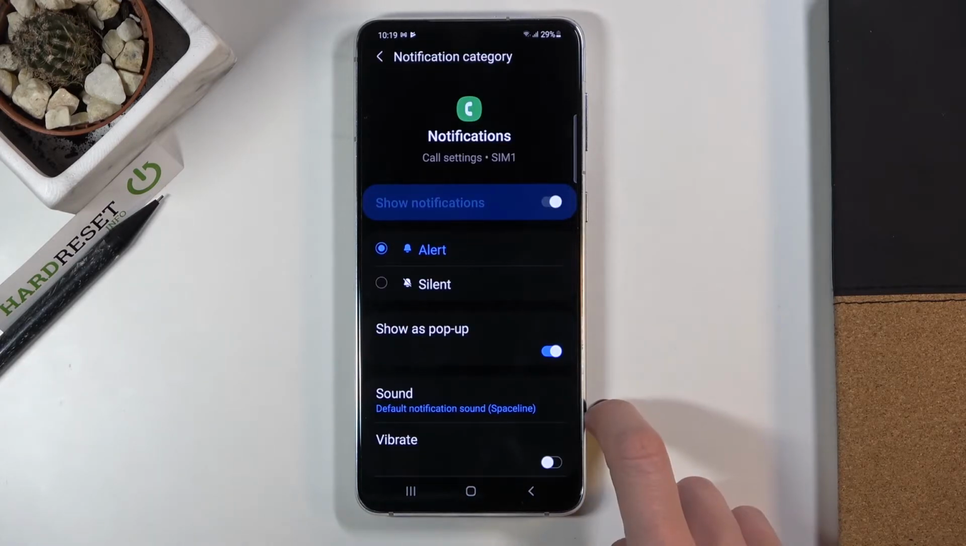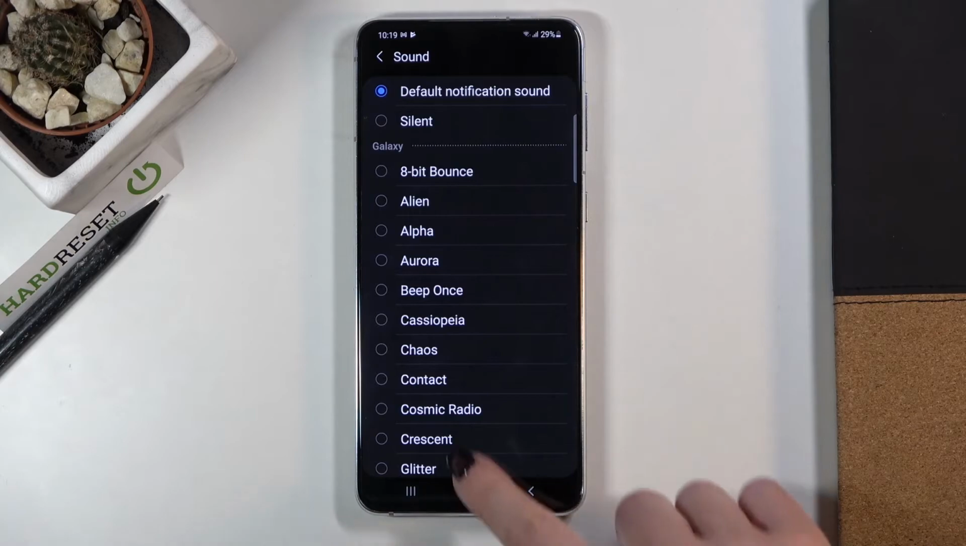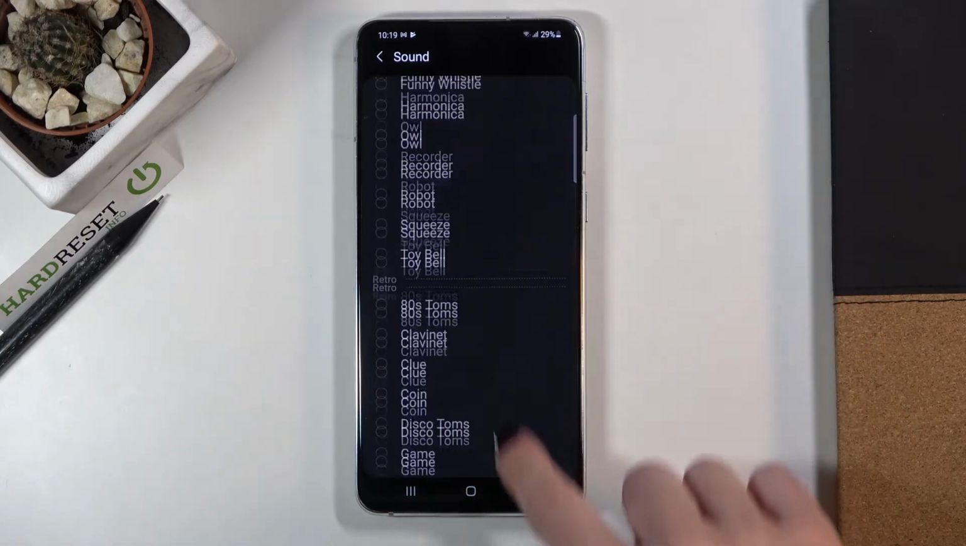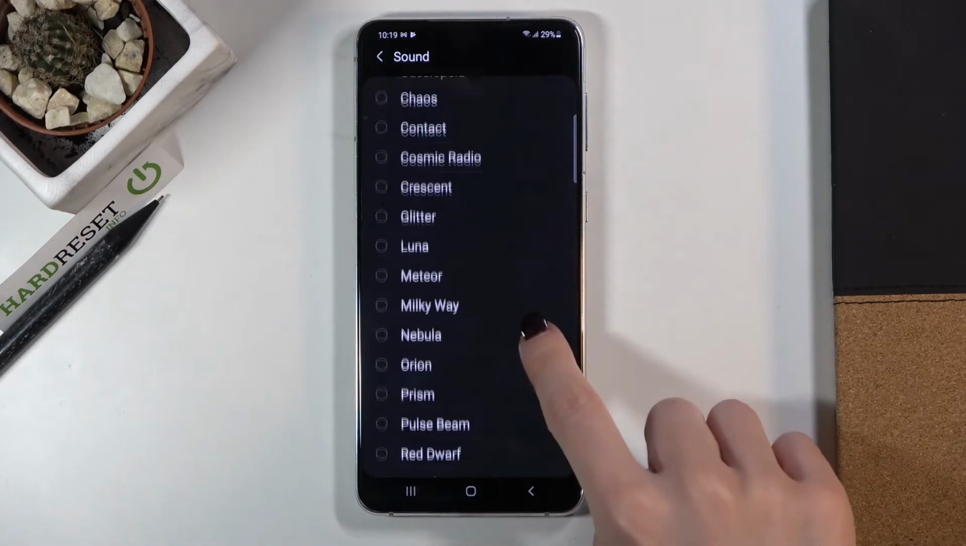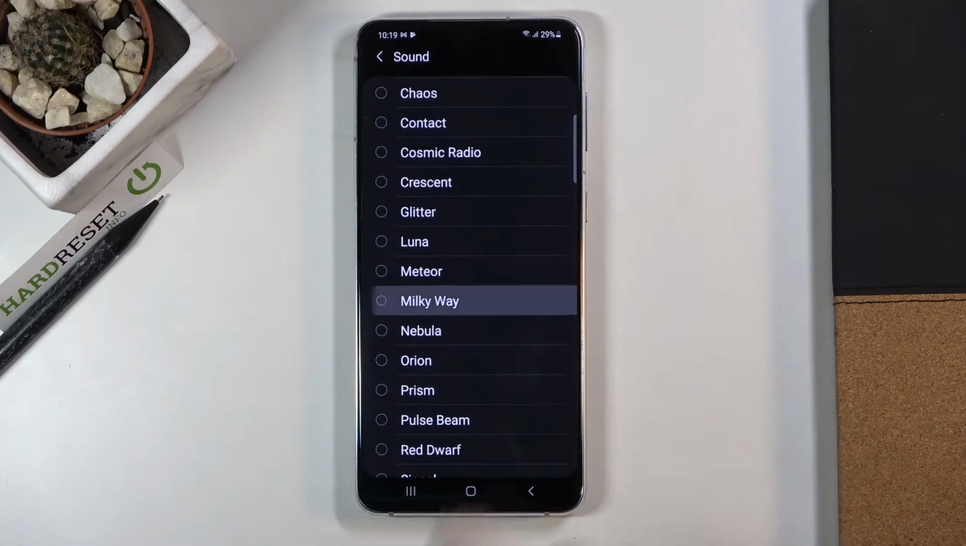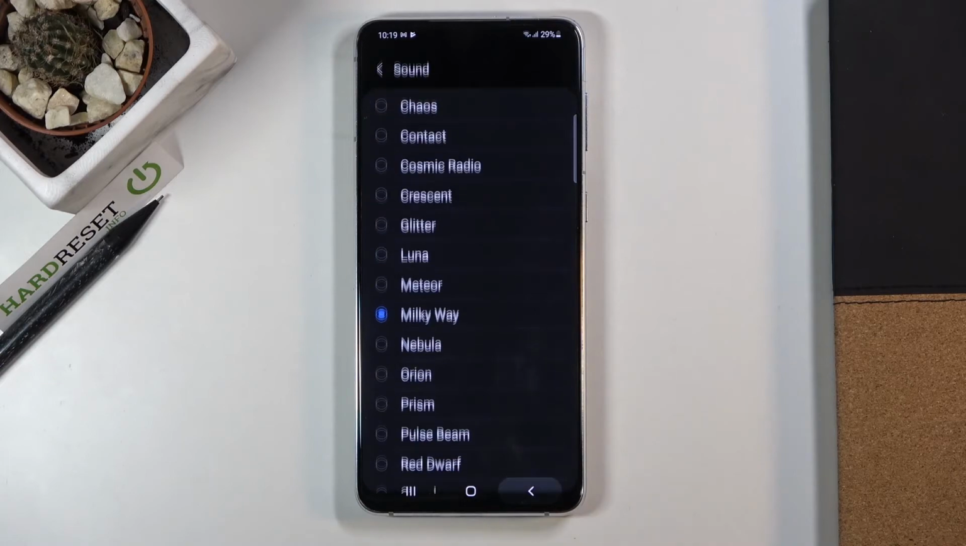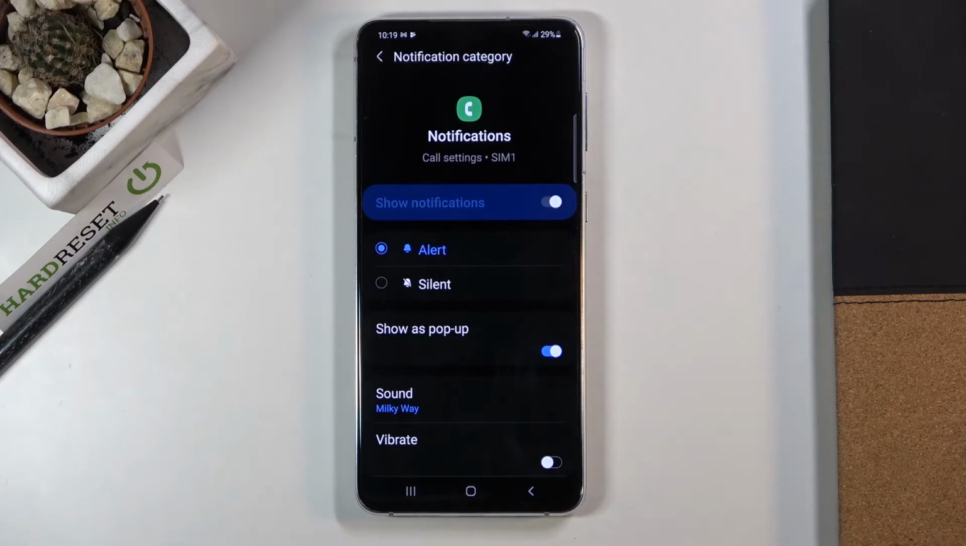And now select sound, so just click here, pick the sound that you would like to apply as your voicemail notification sound. As you can see, you've got plenty of possibilities, so let me choose, for example, Milky Way. Then go back, and as you can see, it has been already changed, so now voicemail notification sound is Milky Way. And this is it, that will be all.